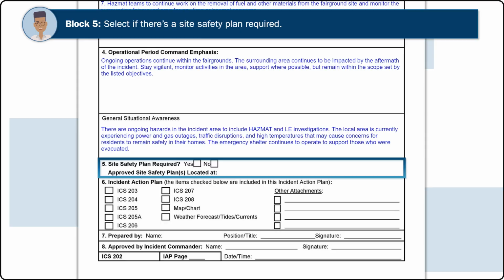Block 5 is pretty straightforward. If there's a required site safety plan, we'd mark the Yes block, then write down where it can be found. This may be in the form of a Site Safety and Control Plan, ICS Form 208HM, or other site safety plan. Why would there need to be a site safety plan, you ask? Great question. Well, in our scenario, a site safety plan is legally required because hazardous materials are present, which is a common reason for a site safety plan.